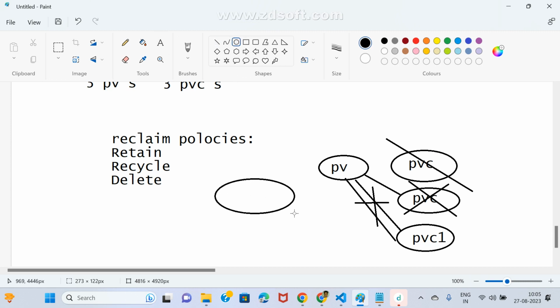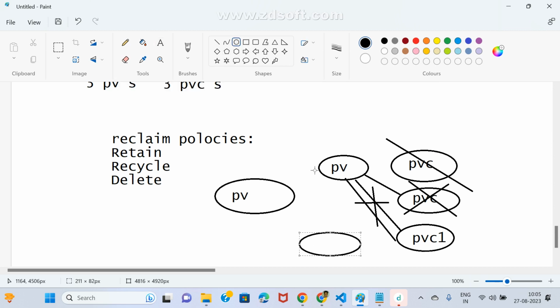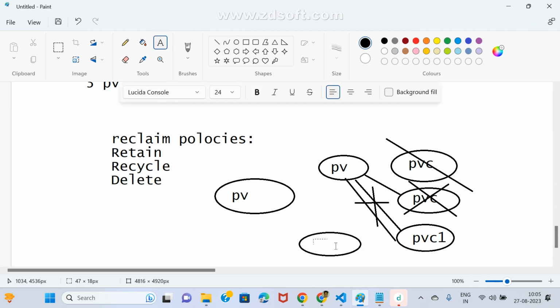According to that scenario, this is PV, very good. This is PV. This is PVC. This is PVC. Again good.